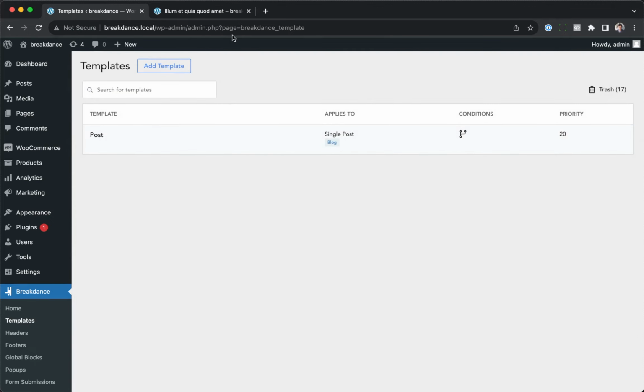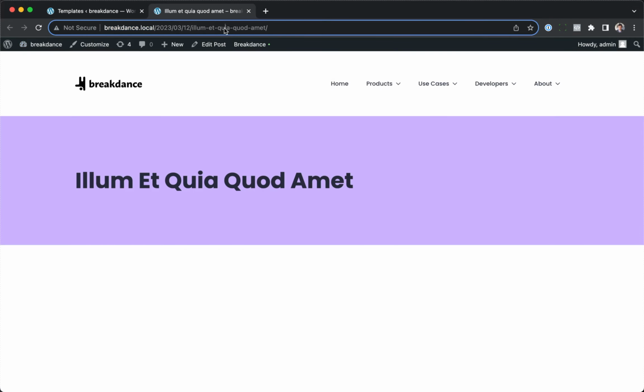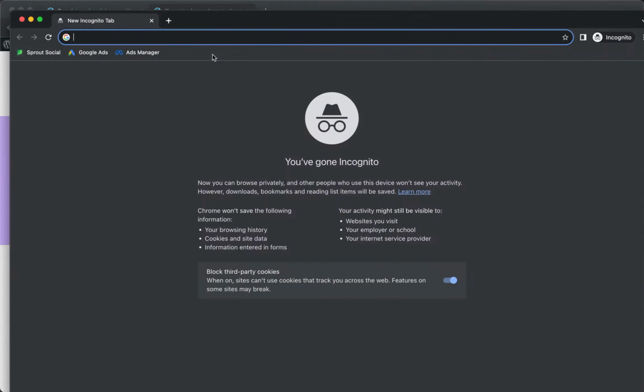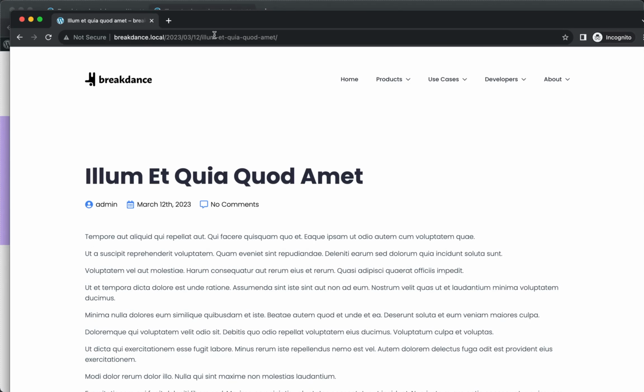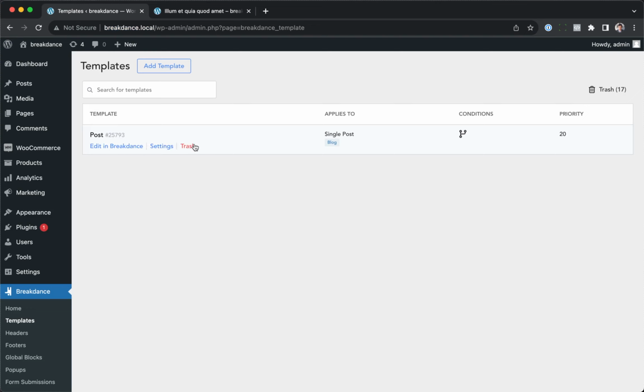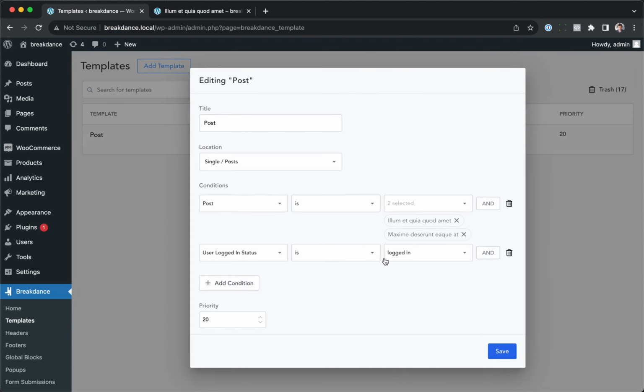Let's go ahead and save this. And let's now refresh this and we'll see the template applies. But let's make a new incognito window. And you'll see the template does not apply for logged out users. So that is how to use and conditions. Both must be true. We can also use or conditions.